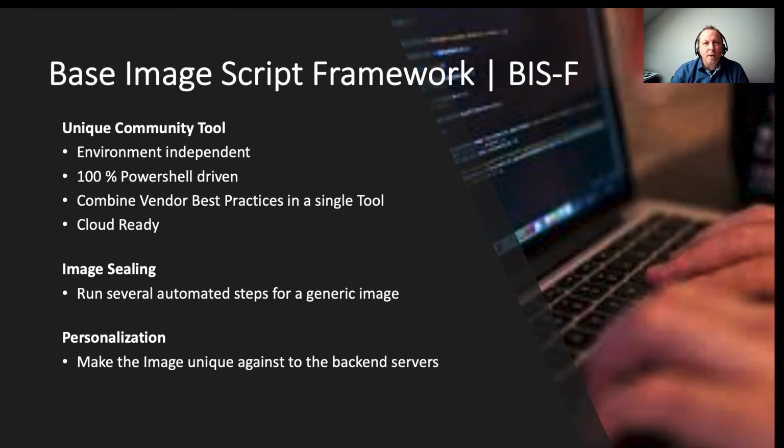I started the development in 2012 and it's completely environment independent. That means it scans automatically the services that run under the hood and only runs the default action for this service. I have combined all vendor best practices for the single services like antivirus, Defender or whatever, and run the vendor best practices for this particular service. That means antivirus full scan at the end, SCCM, SCOM or whatever, I'll show it later inside of the presentation.